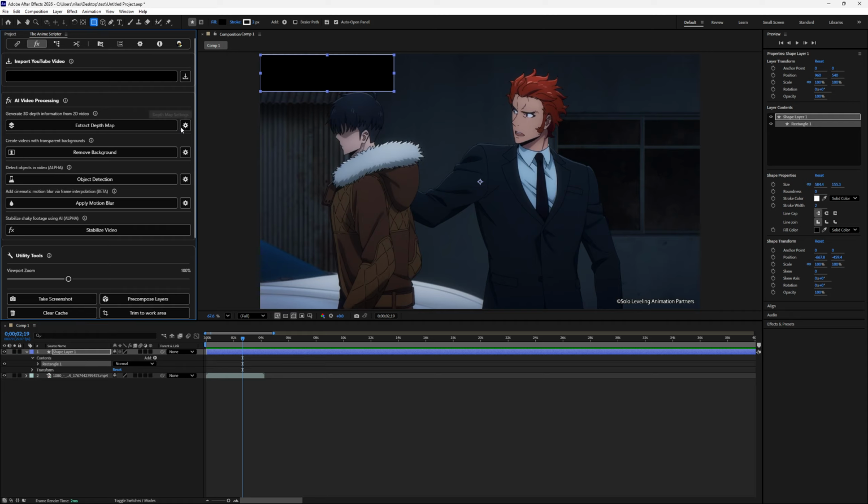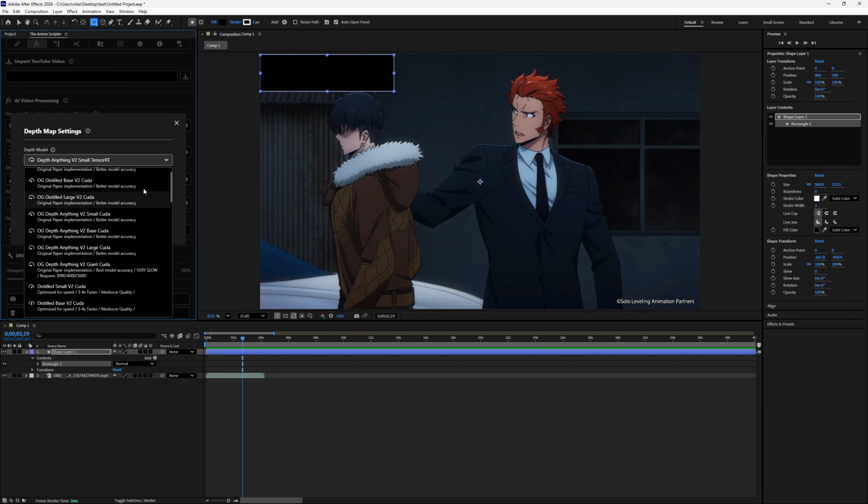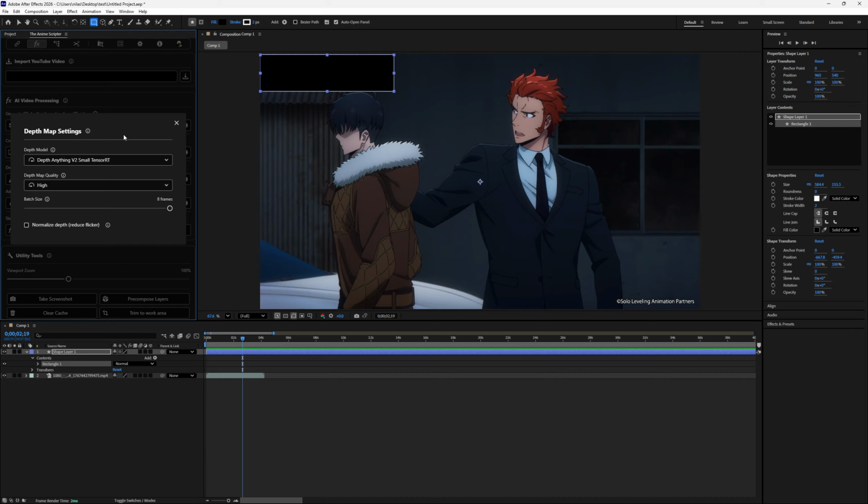What's new? AI video processing. So Extract Depth Map has seen one major new feature and a couple of new models. So first and foremost, CUDA and TensorRT models, not all of them, but most of them, will now have the option to do batch size. So batch size, what is batch size?